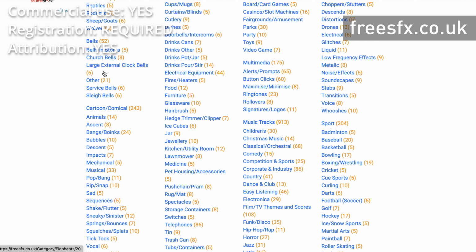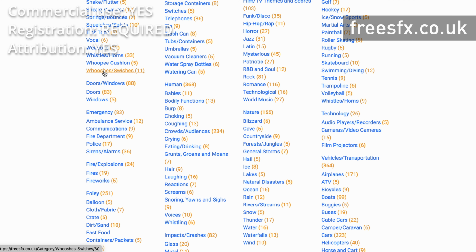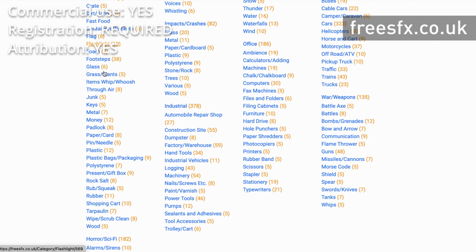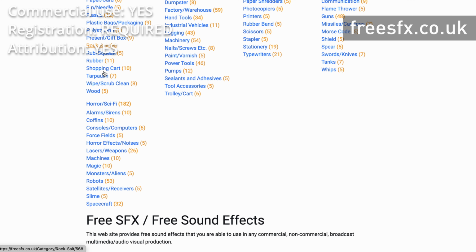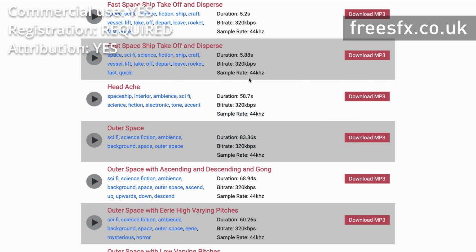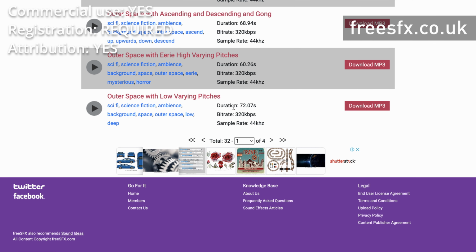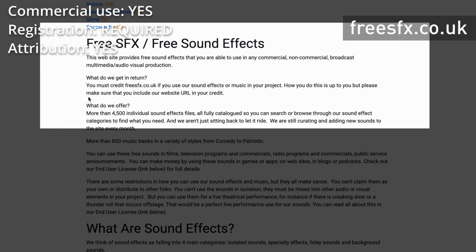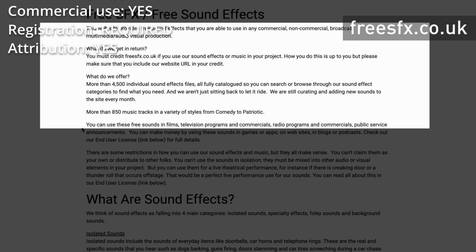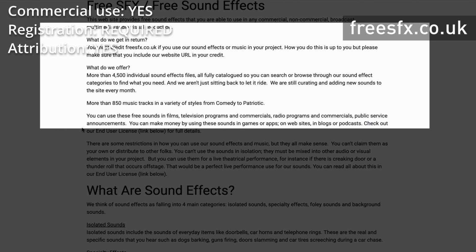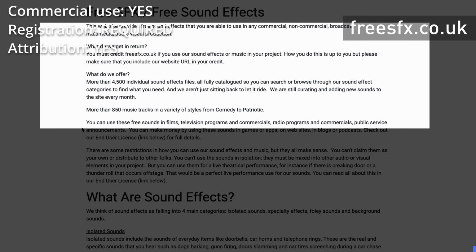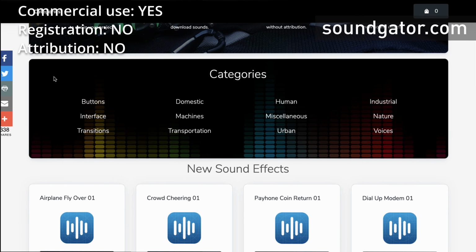FreeSFX.co.uk offers more than 4,500 individual sound effect files, all fully catalogued that you can search or browse through. Even though variety is nice, only 320 kbps MP3 files are available for download. All SFX can be used for commercial projects, but crediting freesfx.co.uk is obligatory.